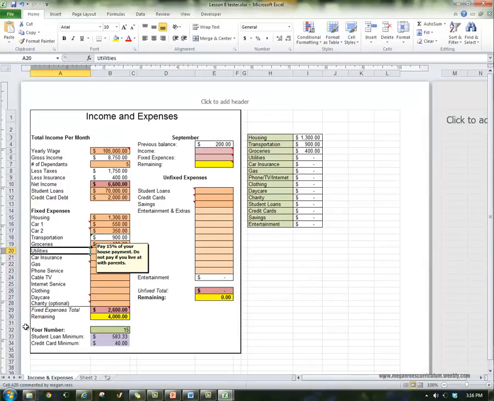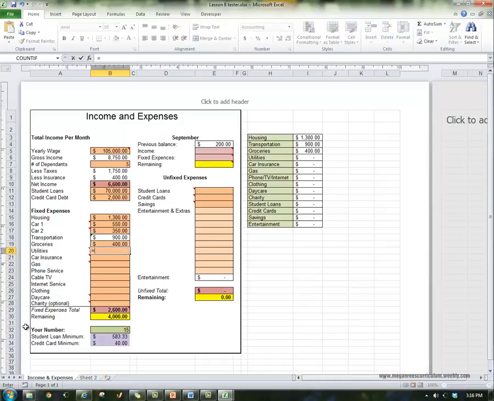All right, then you've got your utilities, and if you click on these little red things, it will tell you what to do. So if you get stuck, it's there for you. So in utilities, it says pay 15% of your house payment. If you live at home, you don't have to put anything in there. So I'm going to right-click on here and do equals. Click on my housing, which is my B15, times 0.15. So now I pay $195 a month in utilities.